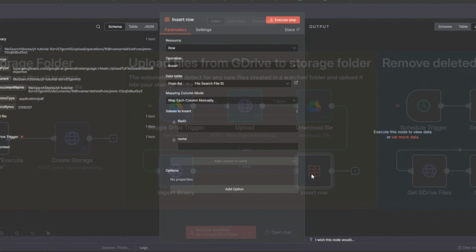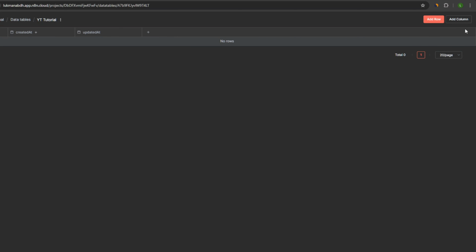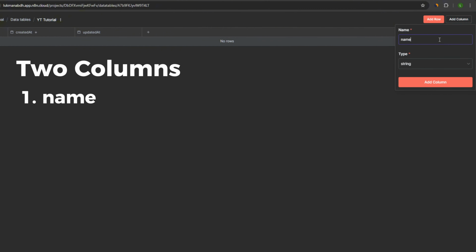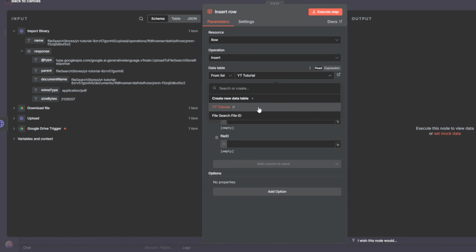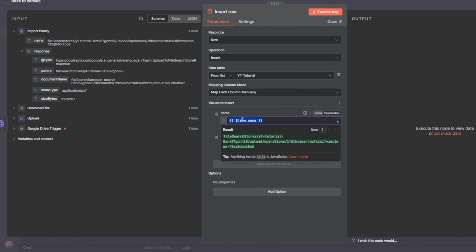Go ahead and open this last node and create a new data table. You'll want to add two string columns. The first is name and the second is file ID. Go back to the workflow and you should see the table appear. Now map the name expression from the import binary to the name field.